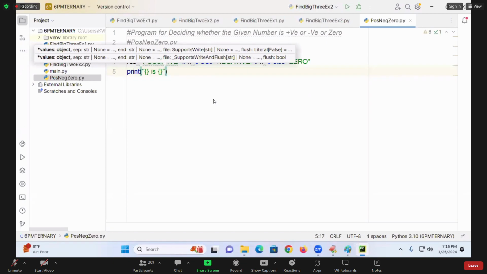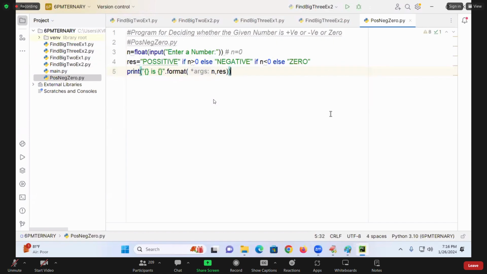Using the dot format of n comma res, my given number and my result, I am going to print it.